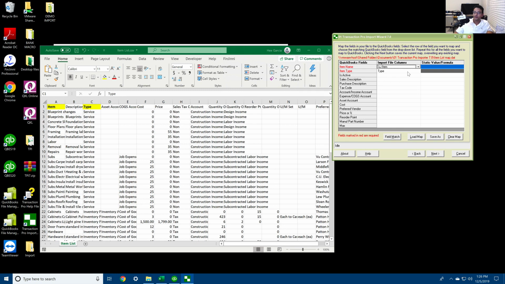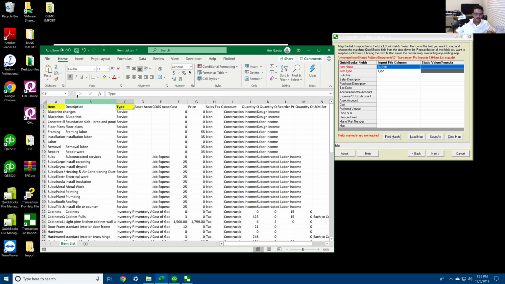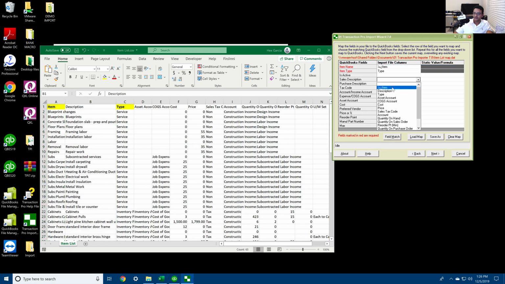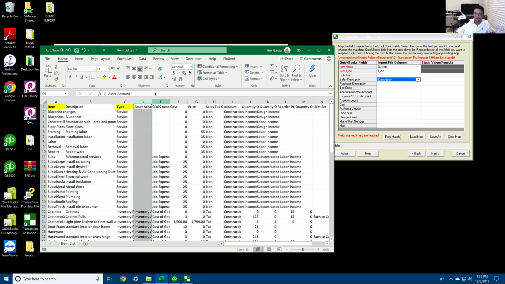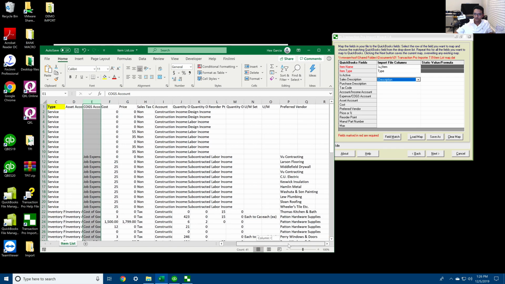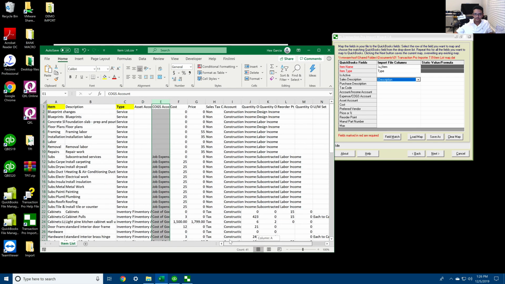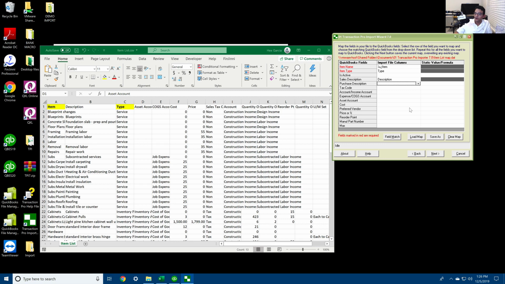All right, let's say I want to import the description. Where's my description? My description is in the second column called description. So I'm going to select description. If you have a really simple spreadsheet with a really good naming convention, it becomes really, really easy. Then we have my asset account, my cost of goods sold account, and hopefully my inventory asset account. Actually, all three of them are here. Okay, there we go. Let's go down to my income account. That's going to be under the column account. That's this one right here.